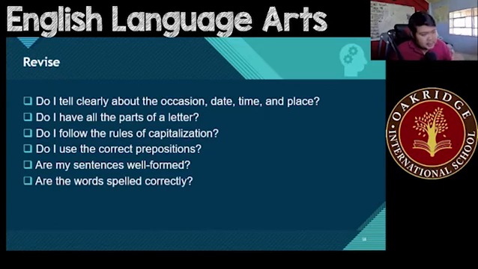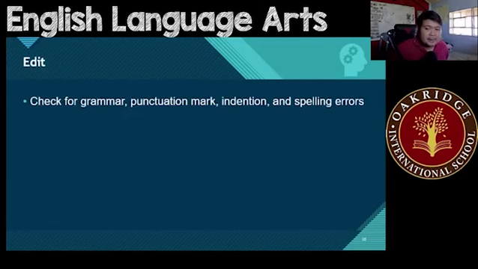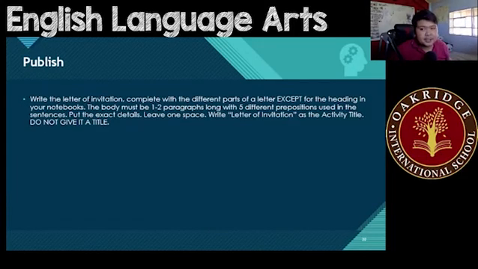Make sure that you indicate all of these properly because, kids, you're going to treat it like you're actually going to give it to someone. Now, check for grammar, punctuation marks, indentation, and spelling errors. And then when you're done with that, go to your publish. Write a letter of invitation, complete with different parts. Try to think of giving it to a certain person. It could be anyone you wish. Make sure that you include all the parts, along with the greeting and the like, except for the heading of the letter.